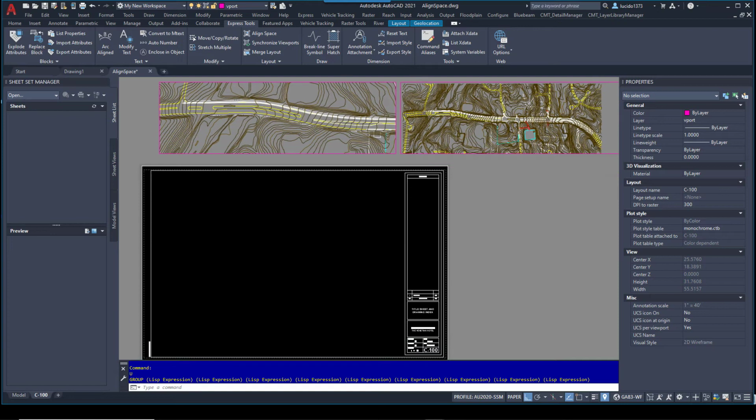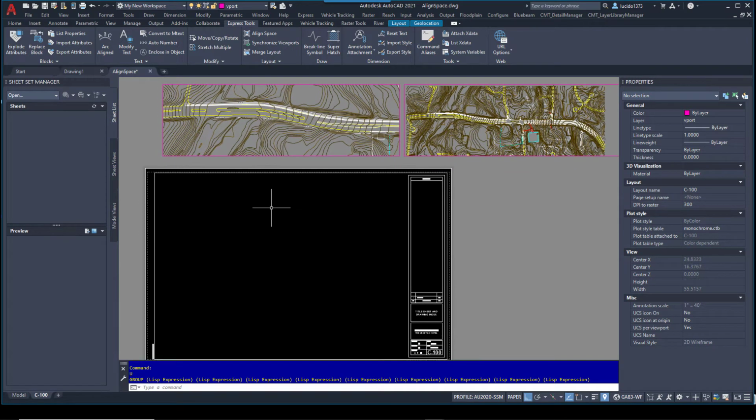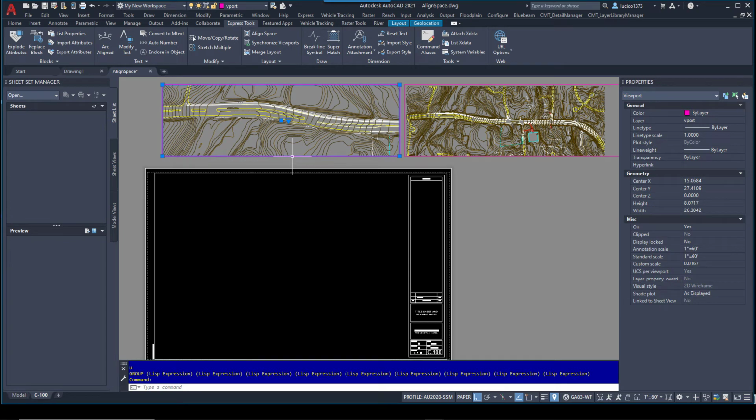Hello, in this quick video, we're going to talk about synchronizing viewports. You can see I have my sheet here. I have one viewport here, which is one is equal to 60 feet, which is my desired viewport. I want to see this road.